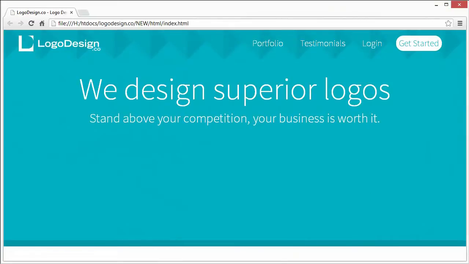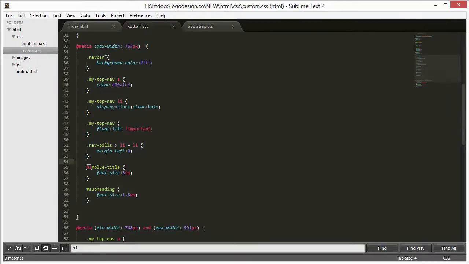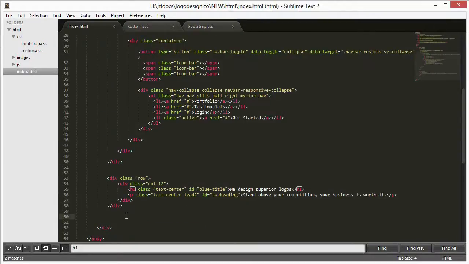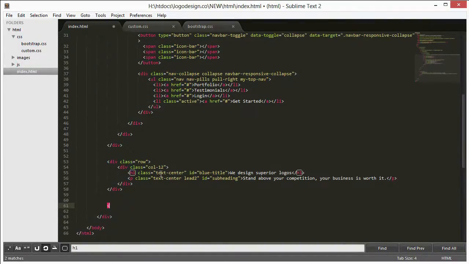section. Alright, so now what we want to do is in our editor, we'll go back to index.html. And under here is where we're going to create a new div class equals row.